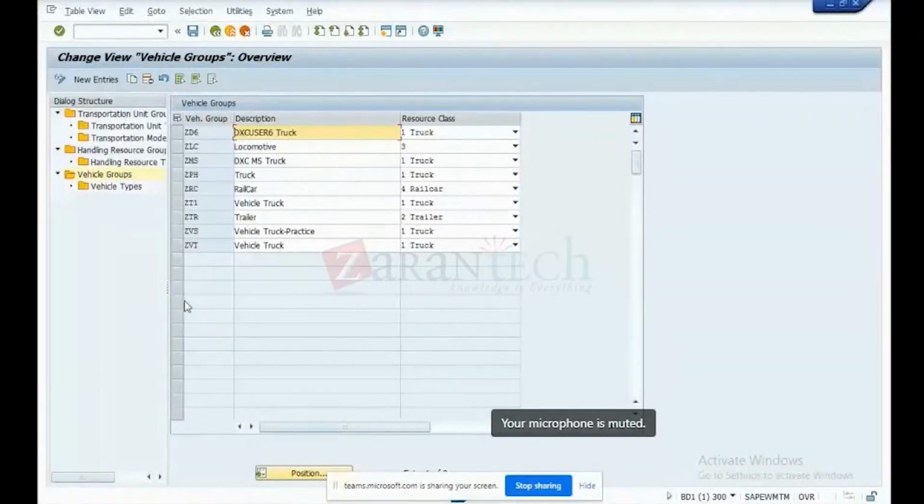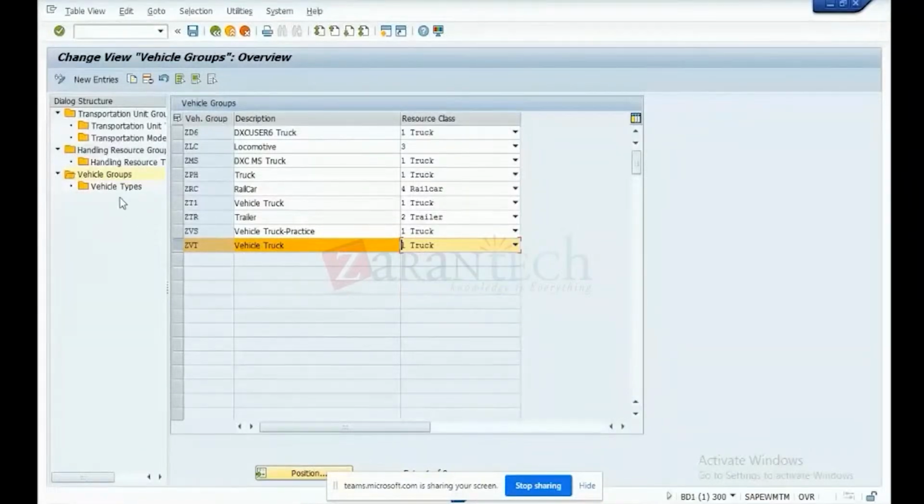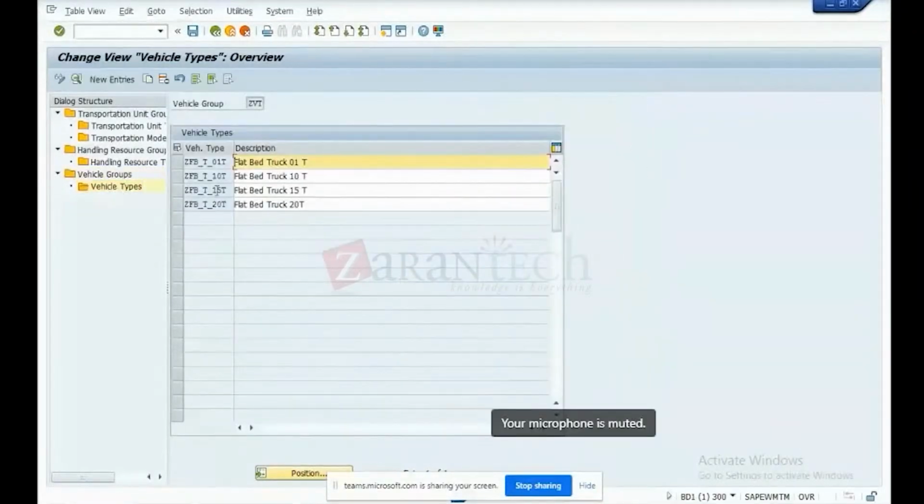Suppose I have a truck, which is my vehicle truck. If I go to this vehicle group, my group is, suppose, a vehicle truck. And here you need to specify the class of resource, whether this equipment type you are creating is for truck or trailer or ship or rail car. So I select truck. And then under the type, I can specify whether it's a 1-ton truck, 10-ton truck, 15-ton truck, or 20-ton truck.